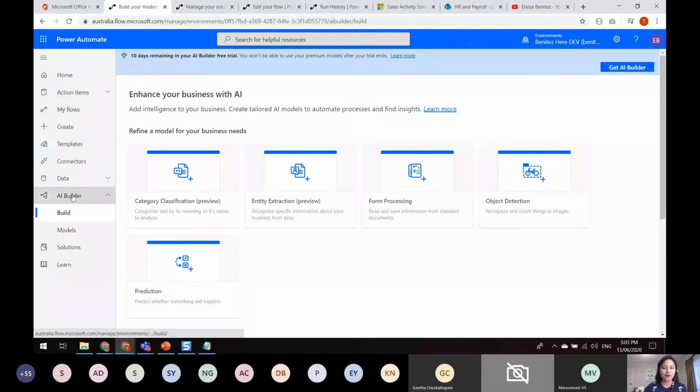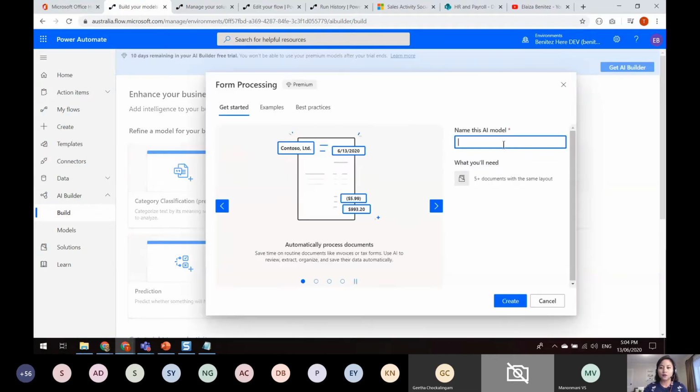Okay, so here I am in Power Automate, and to get to AI Builder, on the left, there's a few options. So there's this one called AI Builder. Click on it, and then you'll see that it will expand, and there will be two options presented to you. The first one is Build, which is what I'll take you through. So we're going to build our model first, and then if you need to go back to that model, you would see your list of models in this option.